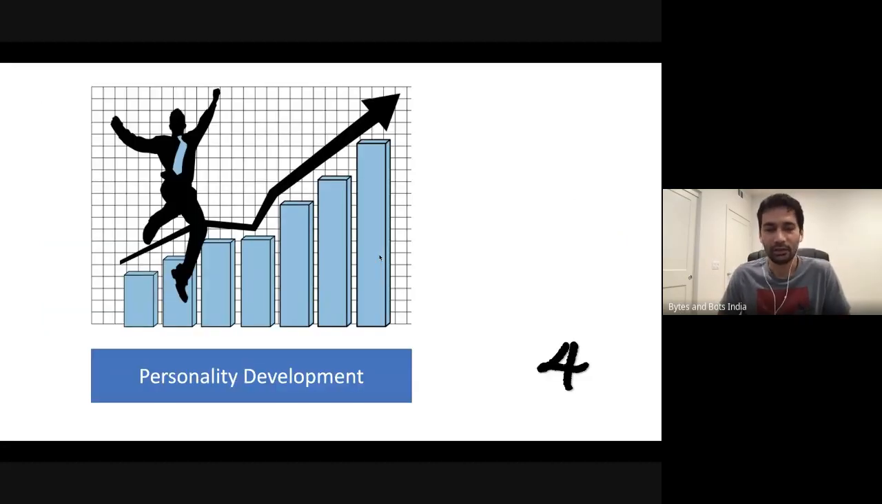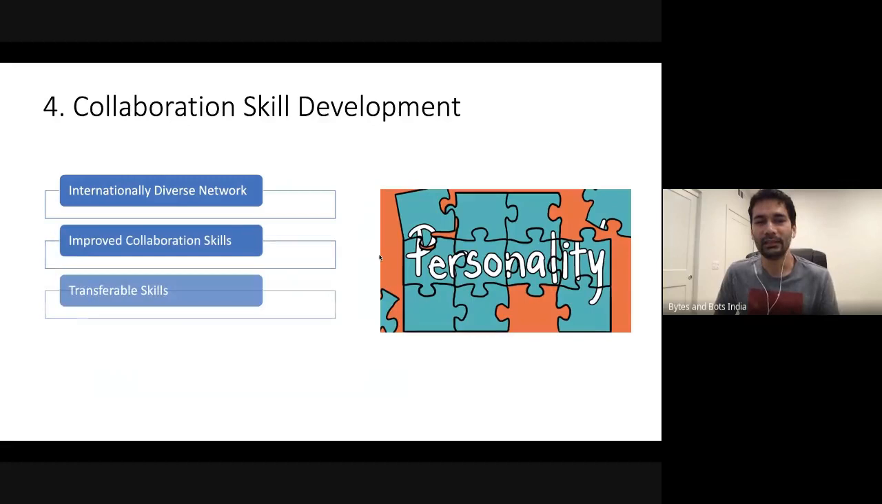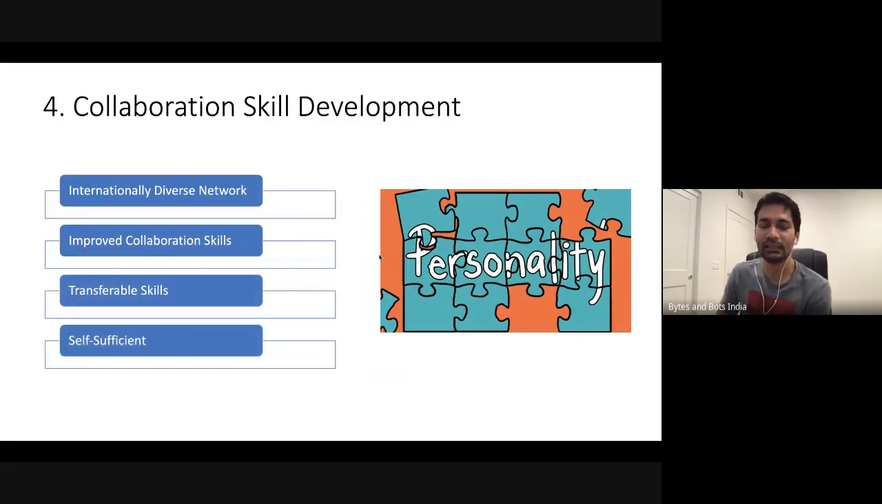Point number four, personality development. What I mean by that is development in collaboration skills. And why is it important? Because if a programmer or a human being in general is collaborative, they can work with people of different walks in life and make this world a better place to live and thrive. Now, how does computer programming help build that skill? It is because computers are everywhere, all around the world.